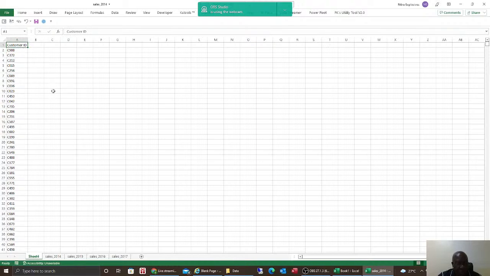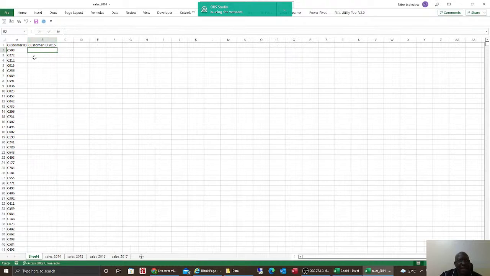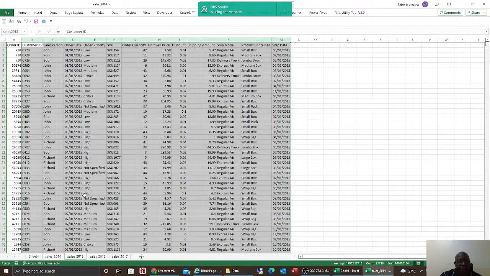The heading now is going to be customer ID. Control C, copy it here, but I'm just going to add customer ID 2015. So I'm going to bring the customer IDs. Now, if I look at this one here again, this is the leftmost column. In fact, this is number 1 column, this is number 2 column, number 3 column, and so on and so forth.